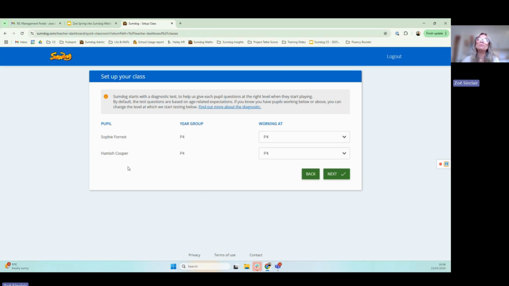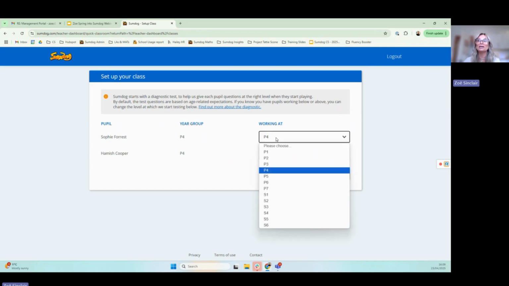There you can see your pupils and the year group they're in. Now, this is for the purpose of the diagnostic test. Working at P4, it's going to assume that Sophie is in P4. You will know your class. If you find that you have pupils that aren't working at P4, maybe working below, you can change this here, because this will determine the questions that the pupils receive in their diagnostic.